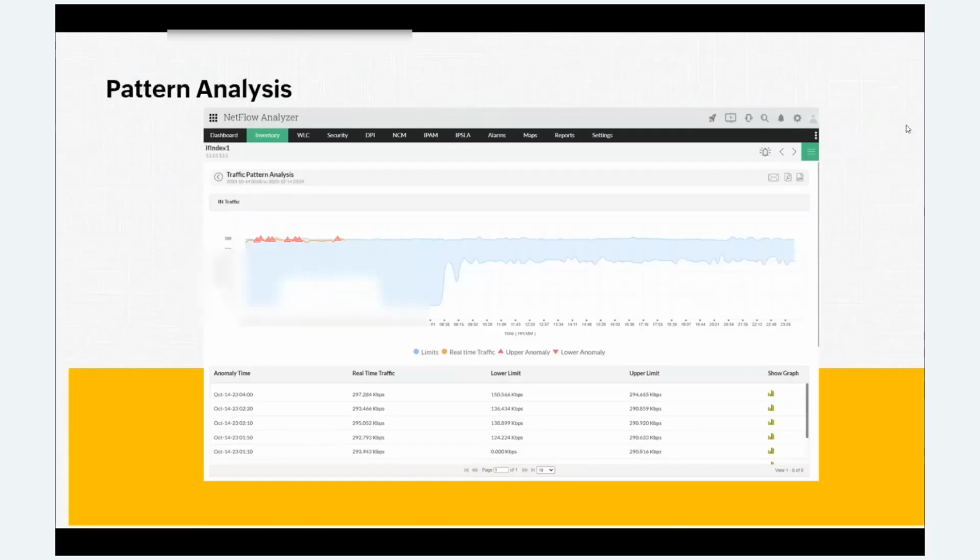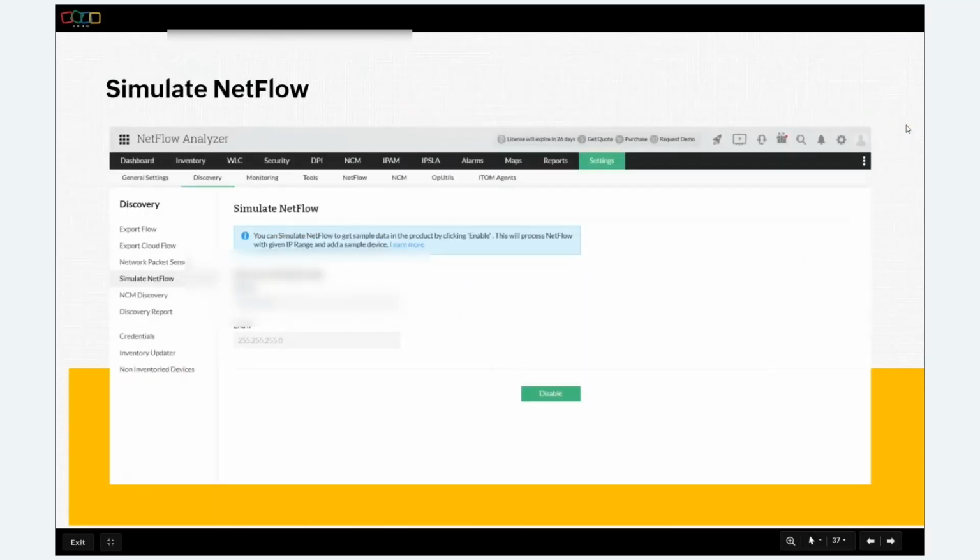Moving on. Simulate NetFlow. Network administrators of various organizations face certain challenges while implementing a traffic monitoring tool or when they need to try new management strategies. They should exercise caution while executing any of these practices, as they have the chance of impacting the live network. To eliminate such challenges in implementation and monitoring, NetFlow Analyzer now introduces Simulate NetFlow, a feature specifically designed to generate sample NetFlow data.